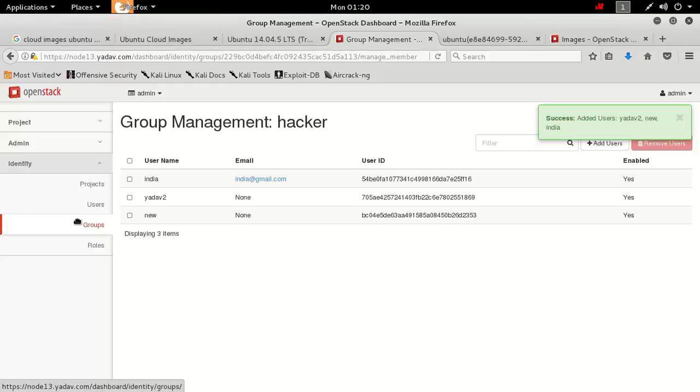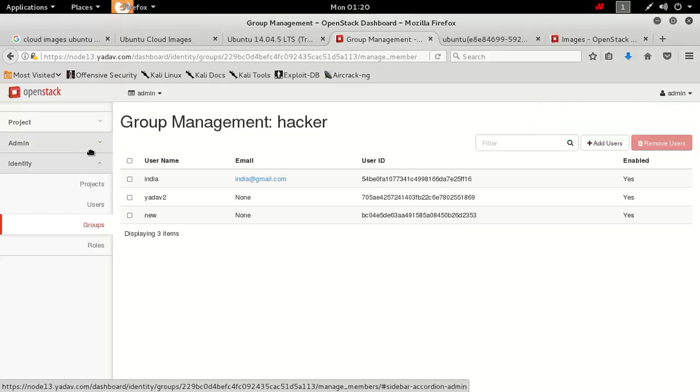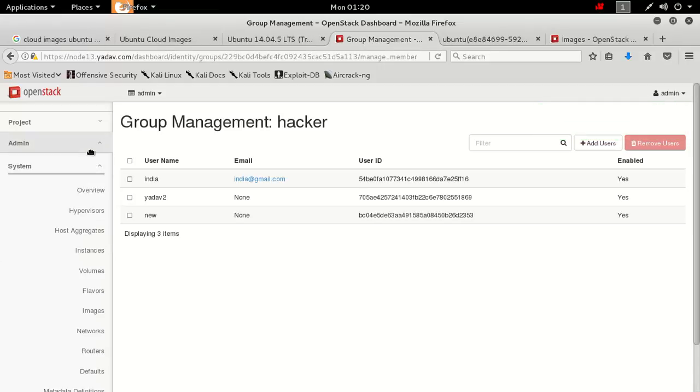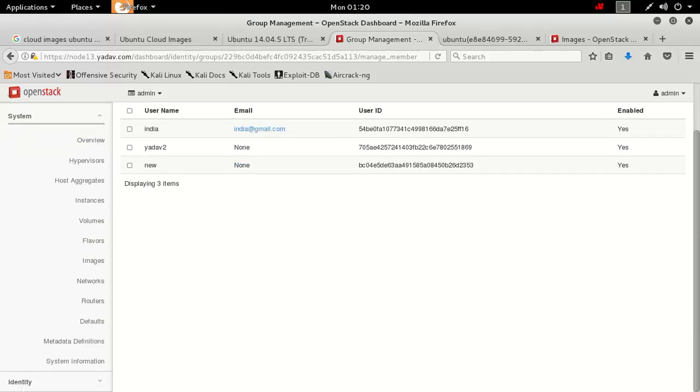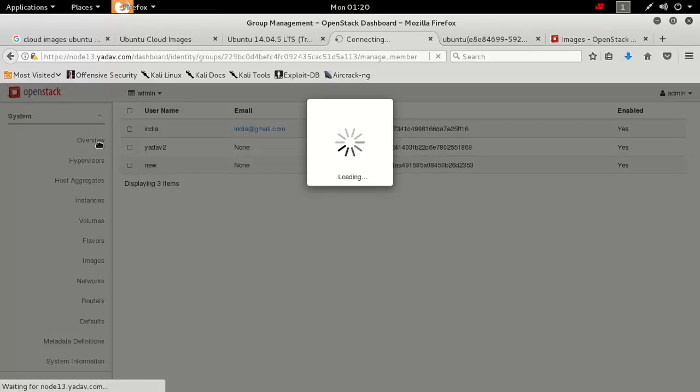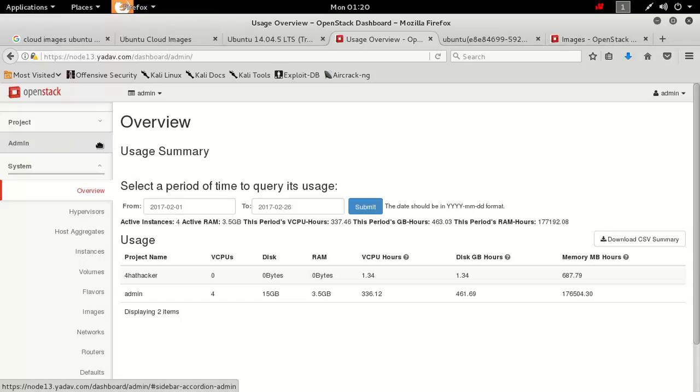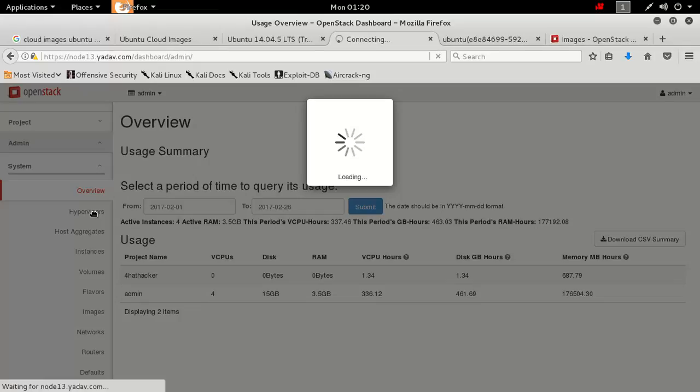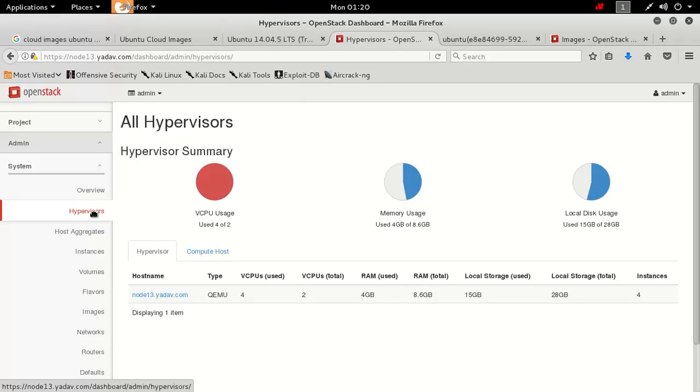And the last one, before finishing this tutorial, I would like to go in the admin tab and make a brief overview of the admin tab. The overview for the resources of our OpenStack cloud shows how much you consumed or how much remaining, and in which project you have used. And the next one is hypervisors, that is used in multi-node OpenStack cloud. If you have multiple compute nodes, then all the hypervisors will be shown here.